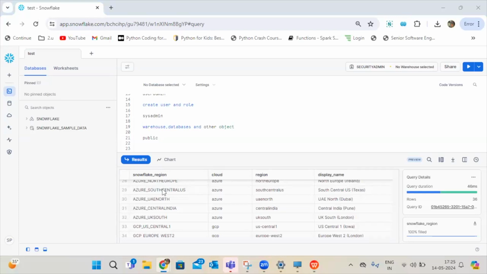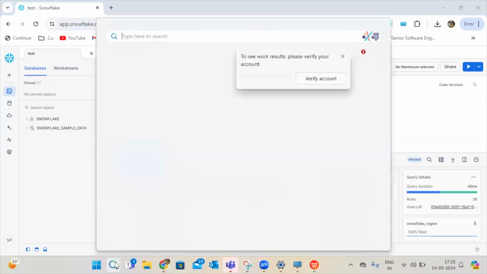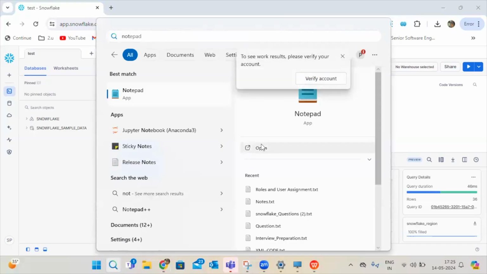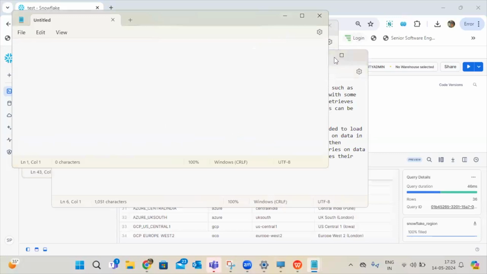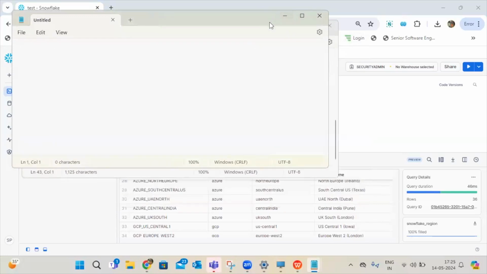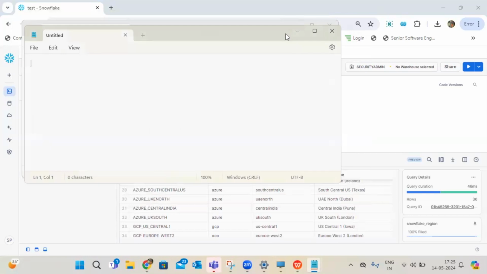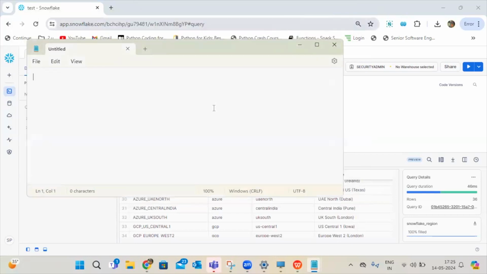Okay, someone asked me whether job roles are related to these roles. Wrong. Let me go with a small example, guys. Let me open my notepad. In every company, this is the real example. Everyone knows this. The same example I'm comparing with Snowflake.